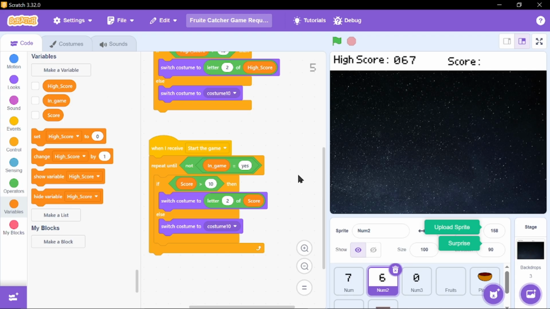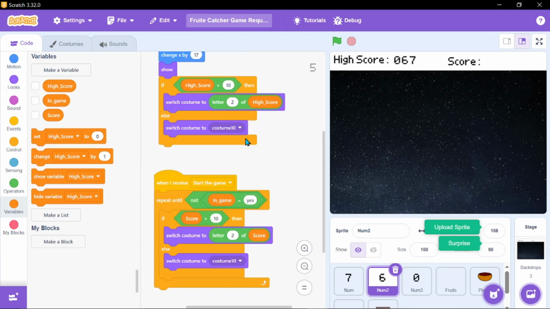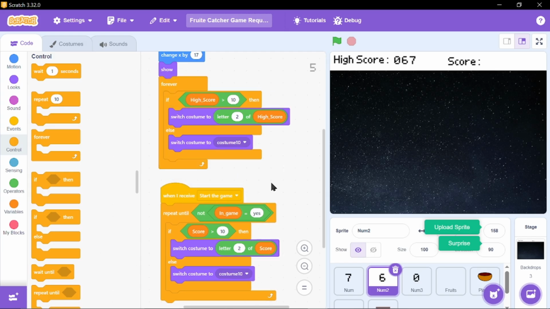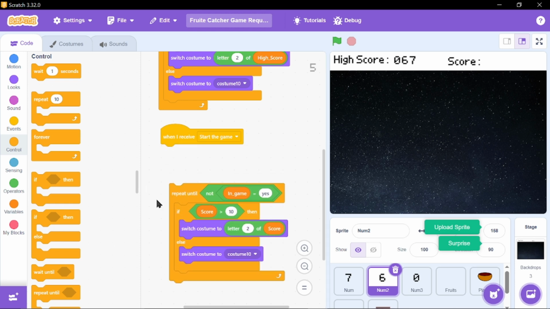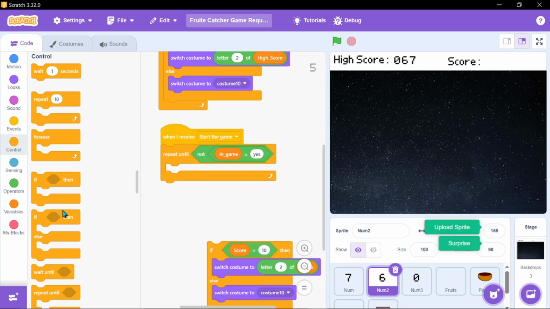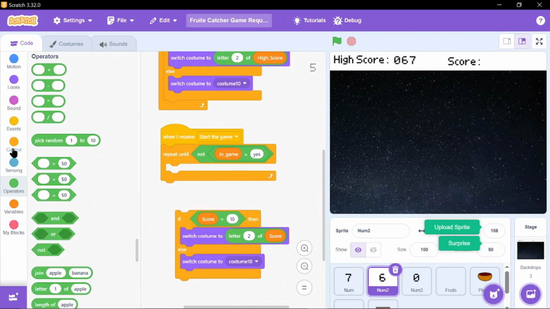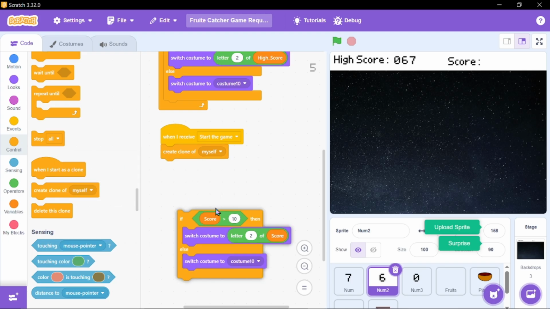But the main thing is that we are supposed to make it go over there, not over here. So we are gonna surround that by a forever loop over here. And I'm gonna make it repeat until not game in game equal to yes, and I'm gonna use else. And then, oh yeah, sorry, I'm gonna create a clone of myself. Okay, I'm gonna now bring it over here.